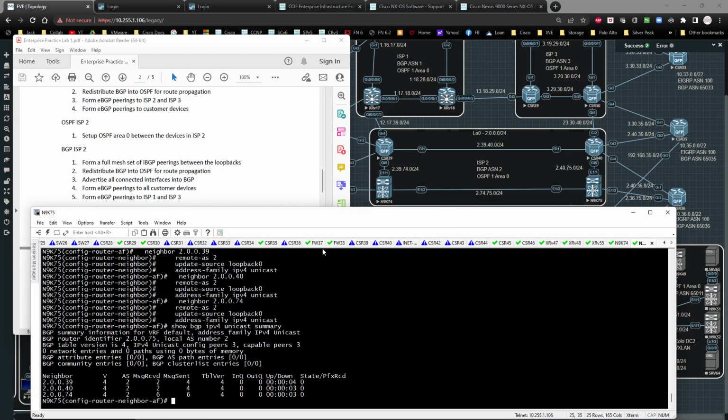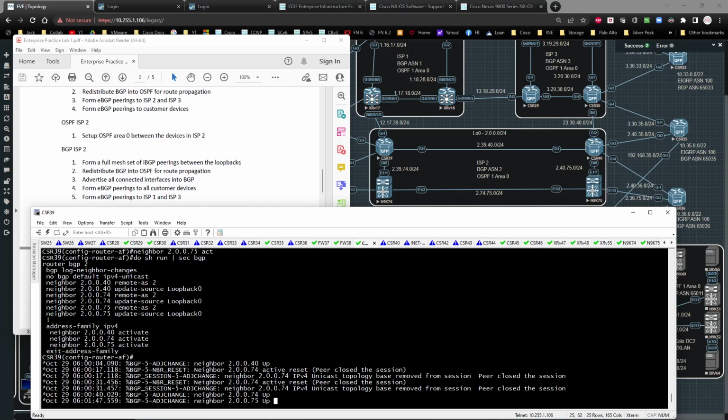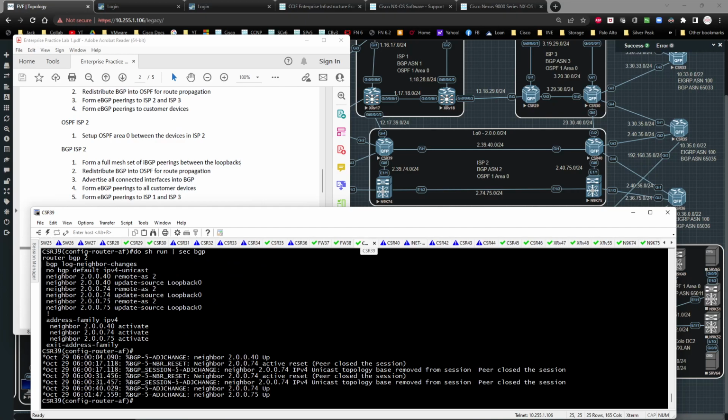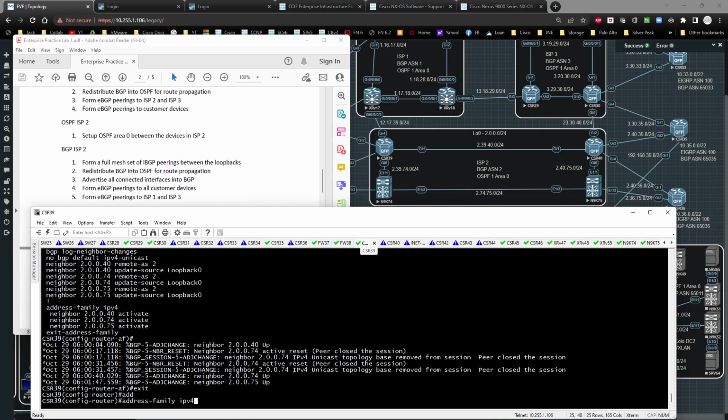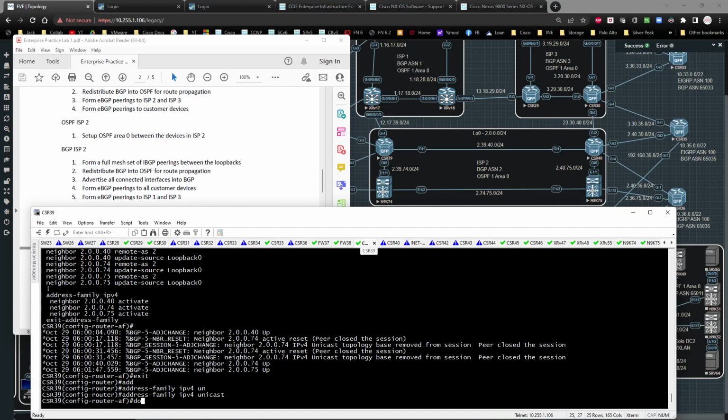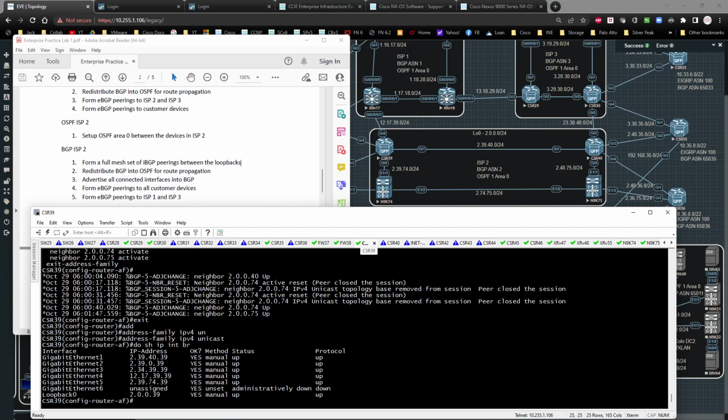On 39 and 40, I just need to take these local subnets, and it says advertise all connected interfaces into BGP. So for 39, I'll just go ahead and do it. I'll set up network statements. You don't have to do that though, and I'll talk a little bit about provider independent routing versus provider aggregated routing. But I'm going to type in address family IPv4 unicast, and I'm going to do show IP interface brief on 39.